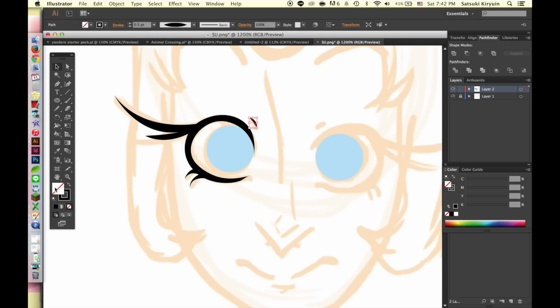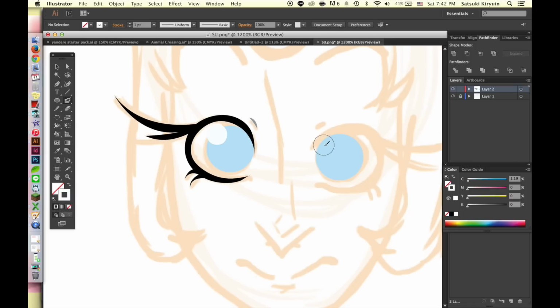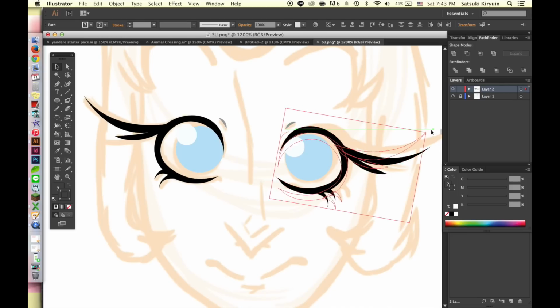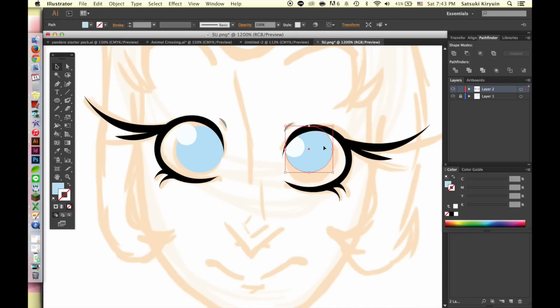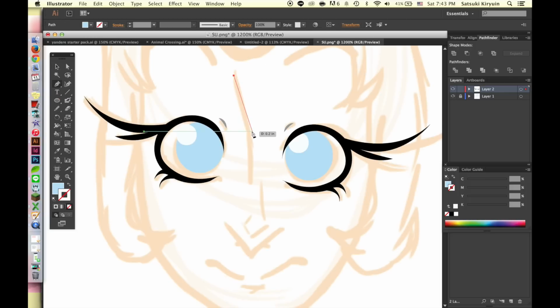I'm making the crease of her eye gray because her skin is a light grayish blue, and I thought that might look better than making it black. And then to get the shinies in the eye, all I did was use the blob brush tool. And then to get the eye on the other side, all I did was copy and then paste and go to Object, Reflect.